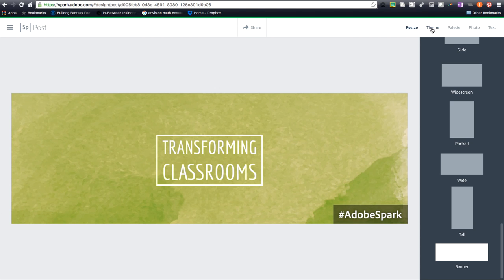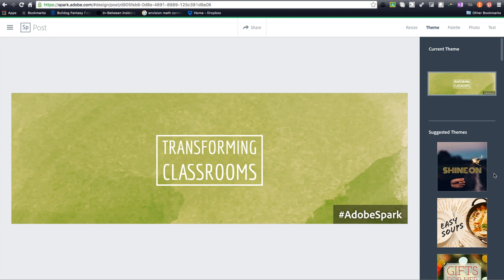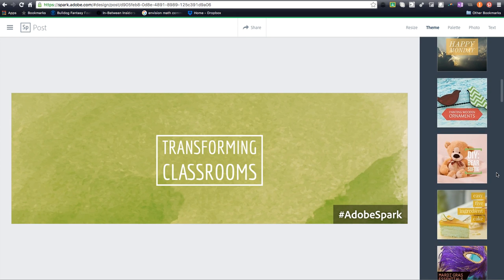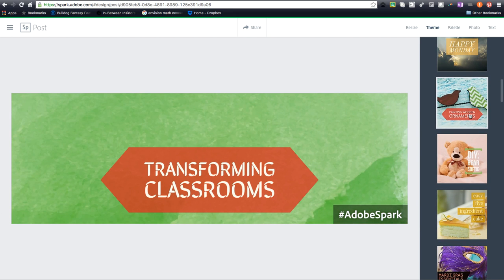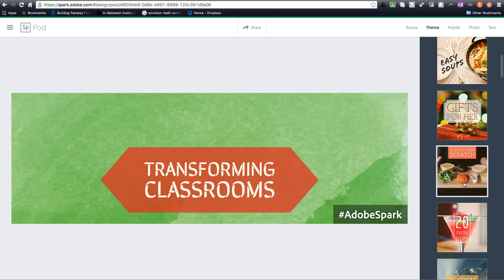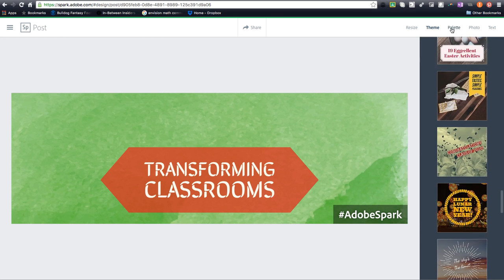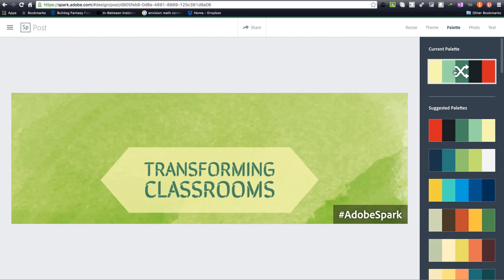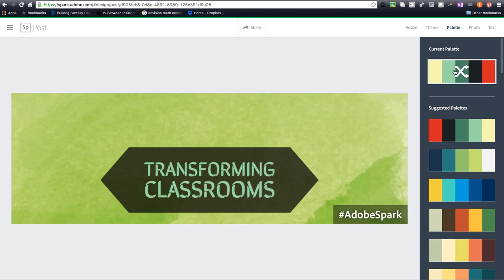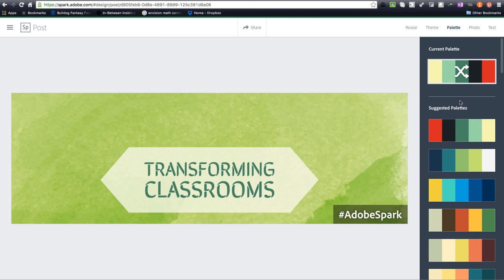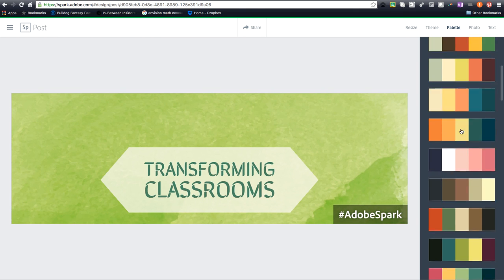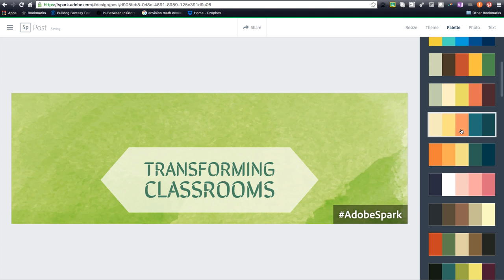I could then go into theme, and I can choose different themes that have already been created. So say I wanted this theme, I really like it, I can put it in there and it's going to adapt it for me. There's tons of them that you can choose from, and that's up to you. You can also go to palette, and you can change your color scheme of how you want things to look. And so you can play around with that, and there's all these suggested palettes, which then will adapt the backdrop, the fonts, and everything that you use, which is really nice.